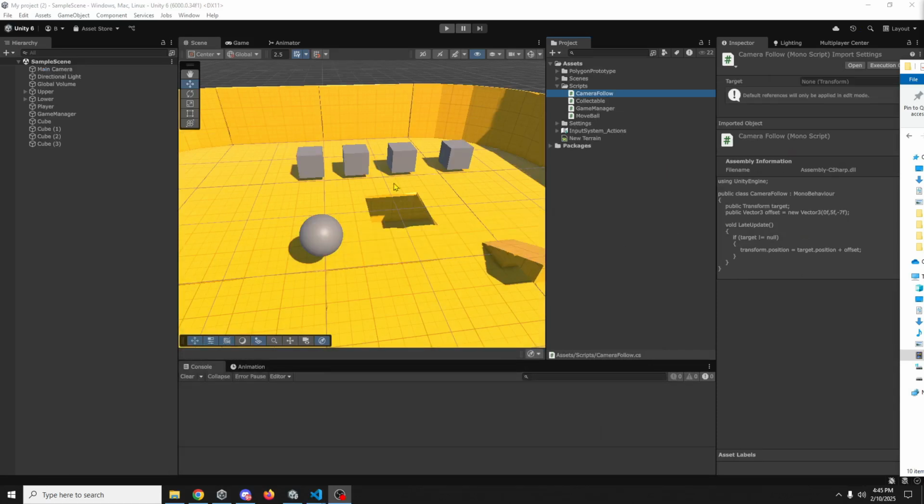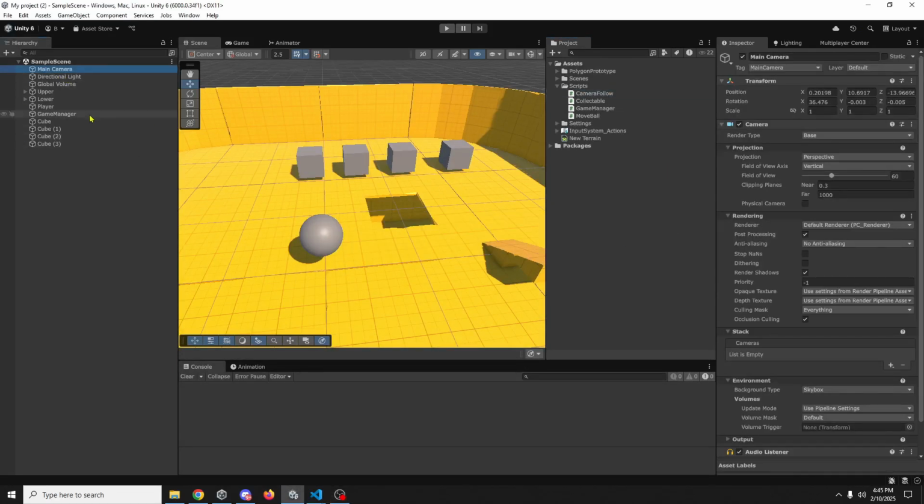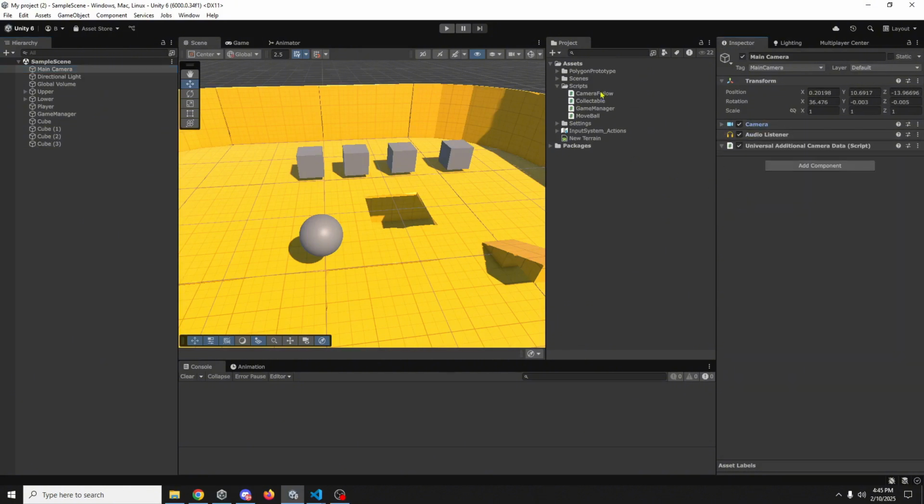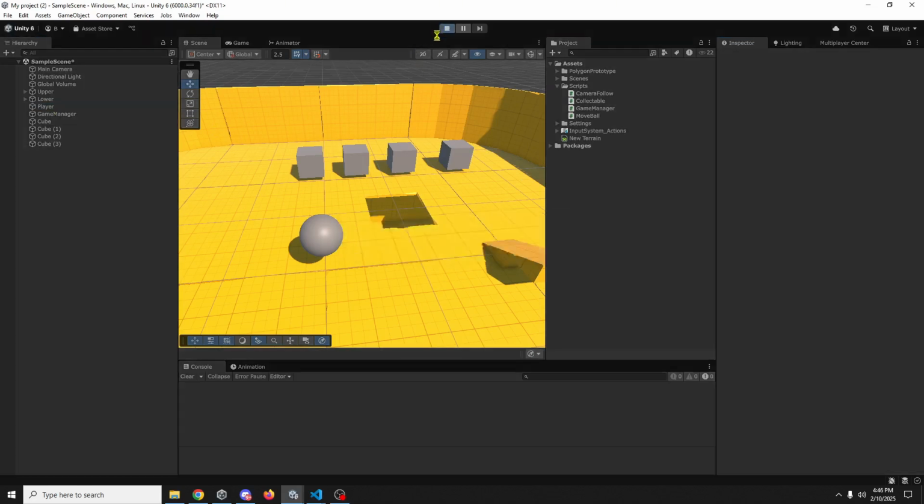Once the script is compiled, we'll go into our camera in the scene. All we'll do is we can just minimize everything in here. We'll just drag the script we just made, camera follow, and add it to the camera right here. And the target we'll set as our player. And these you can see you can play with. So now when we click play, the camera should follow the player around.